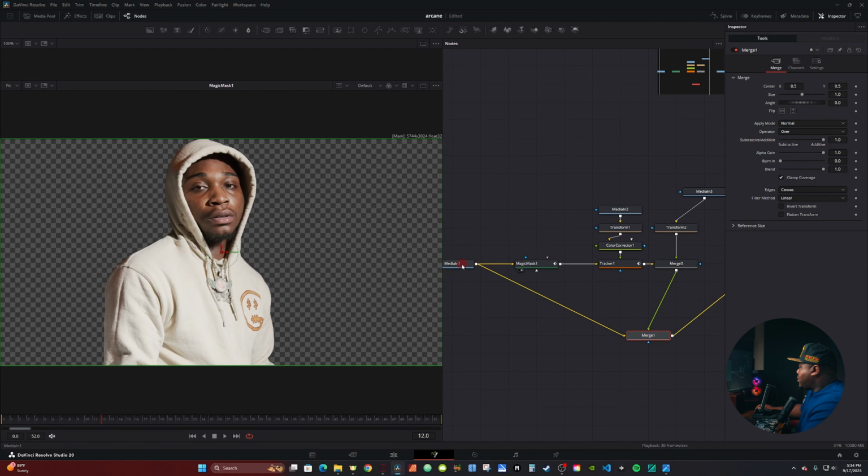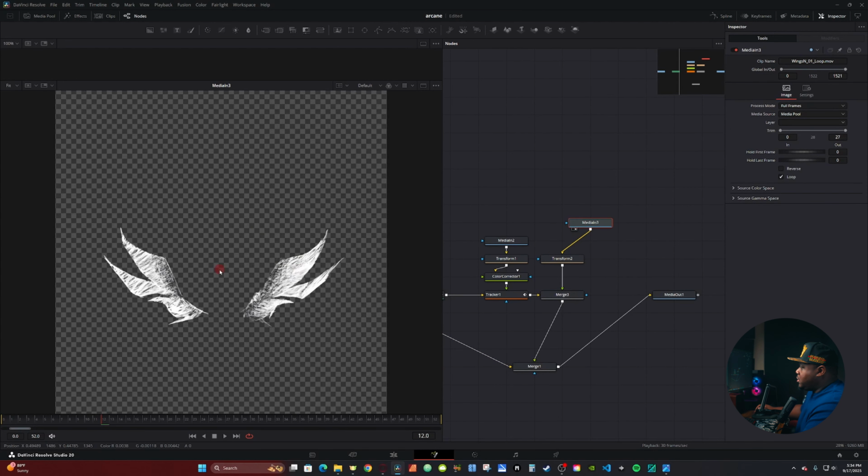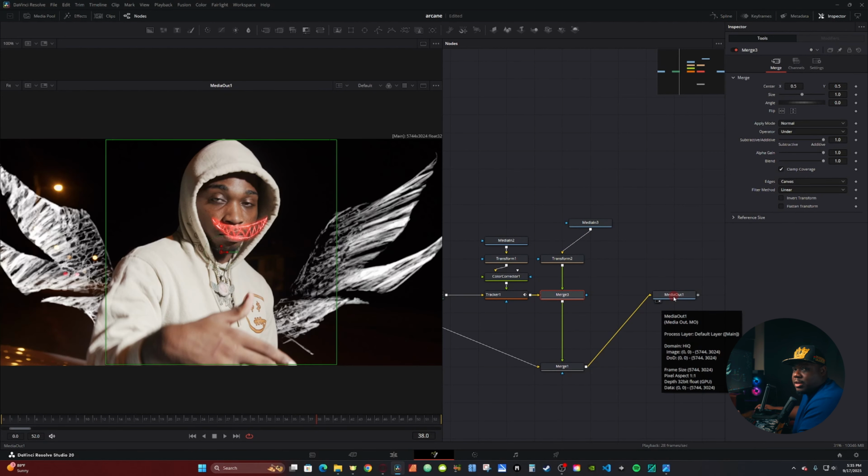So before the track, I actually have my magic mask, and then I can use a merge node to connect the media 1, which is my original video. I use it to merge it behind the magic mask, bring it back in the background. Then media 3 is the wings. I just use a transform to place them behind them because they're actually not moving. And of course, that's run together with another merge, which is then all connecting back to my media out.